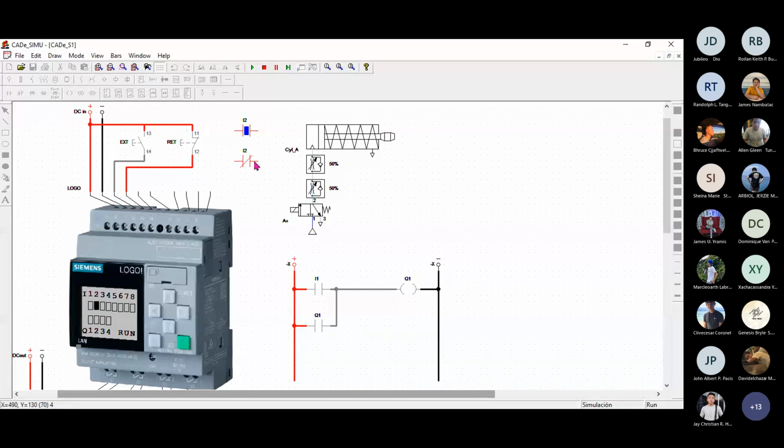Now if we press the push button, the normally closed push button, in this case if you look at the I2 address, I2 actually receives one signal, one. Why? Because even before we click the push button, the positive signal of the DC source is already fed to I2. So if you look at the screen of the PLC, it's already in color black, so it receives one.